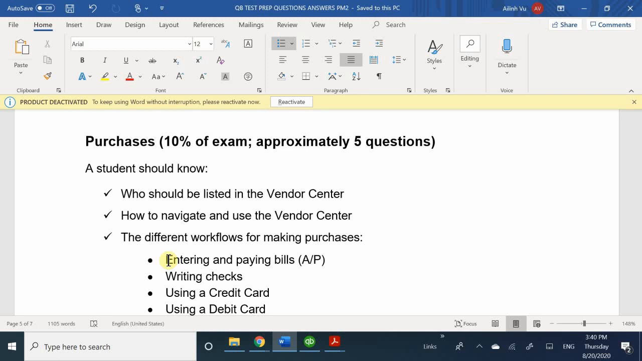Okay. All right. Purchases. So purchases was dealt with in chapter 4, when we dealt with our vendors. So again, a student needs to know, number 1, who should be listed in your vendor center? All of your vendors. Pretty point blank, straight question. Next, how to navigate and use the vendor center. It's pretty straightforward. It's identical to the customer center.